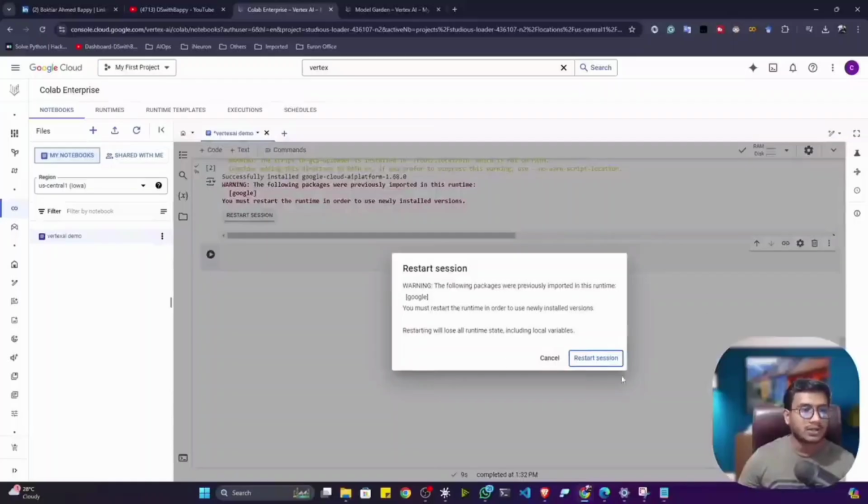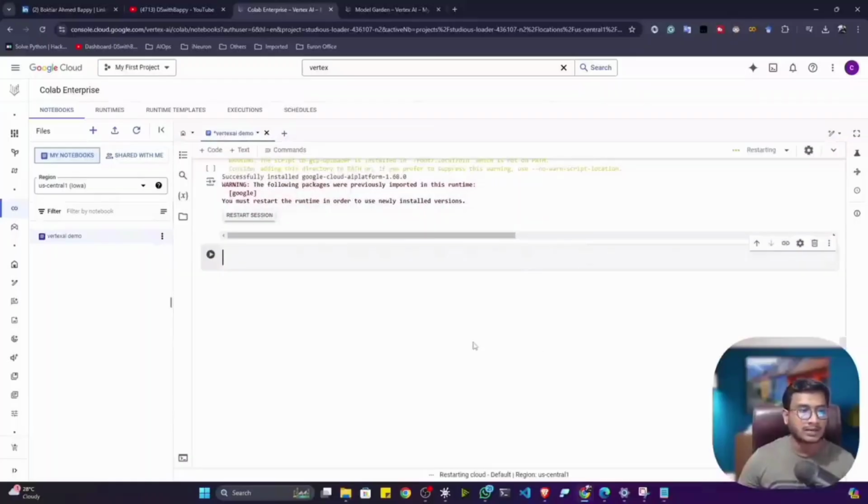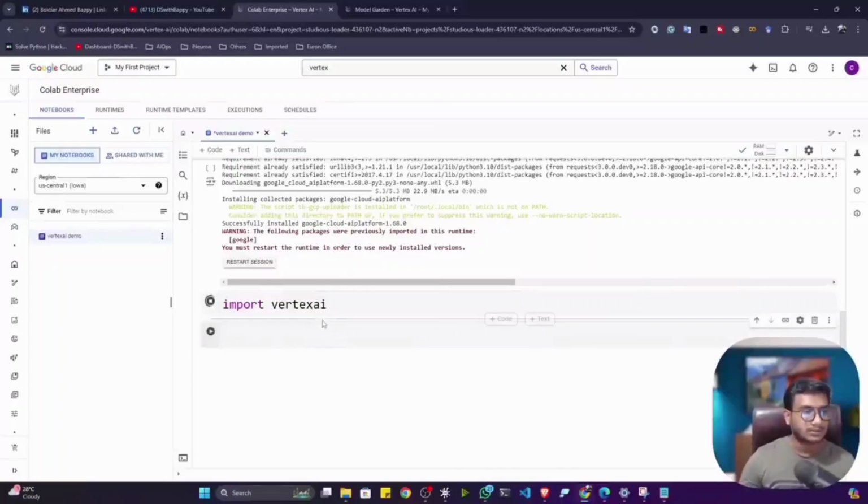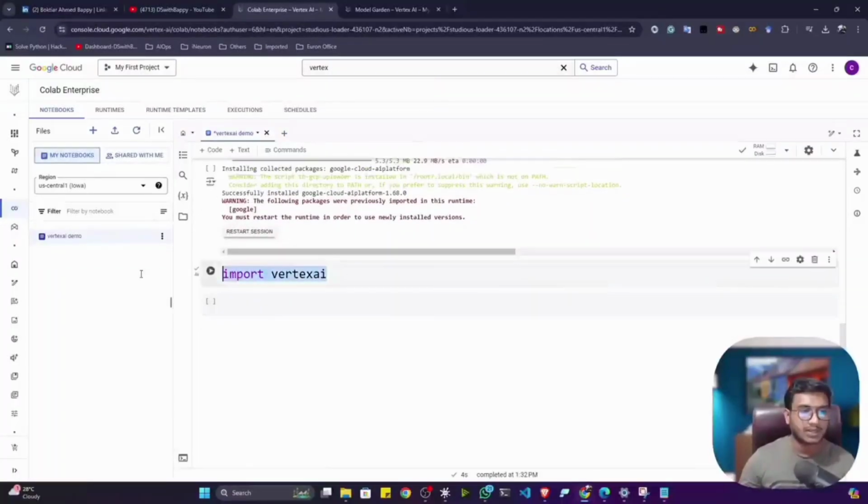Okay, now after installing, it will tell you to restart the runtime. Just click here, and it will automatically restart the runtime. After that, you just need to import vertexai, just to test whether everything is fine or not. Now see, if I import, it should work. See, it's working fine. There is no error.